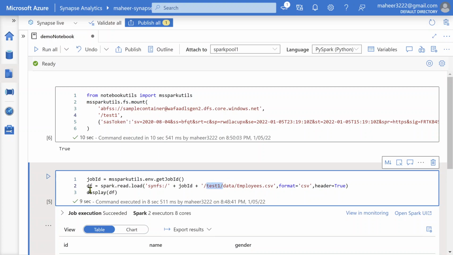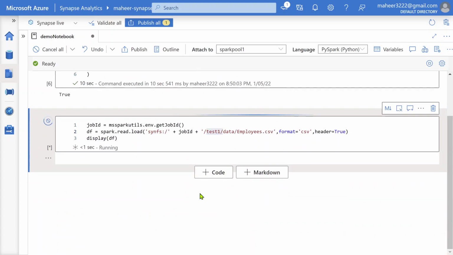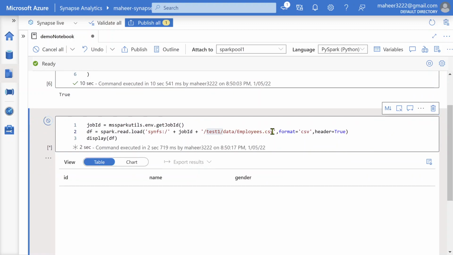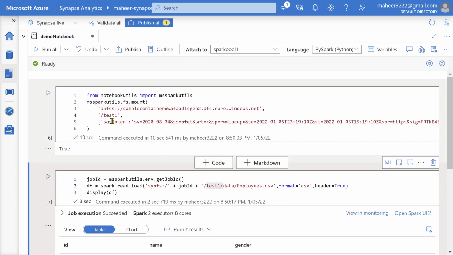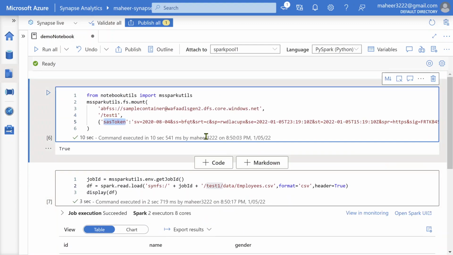So let me change this here, and now let me run this code to make sure we are able to read the employees.csv file from this newly created mount point. See, we are able to read it. That means the mount point created with SAS token is also working fine.